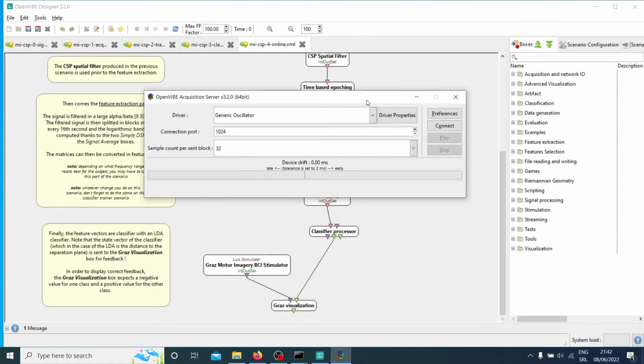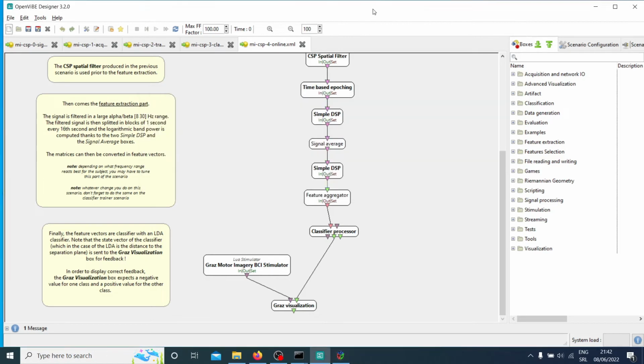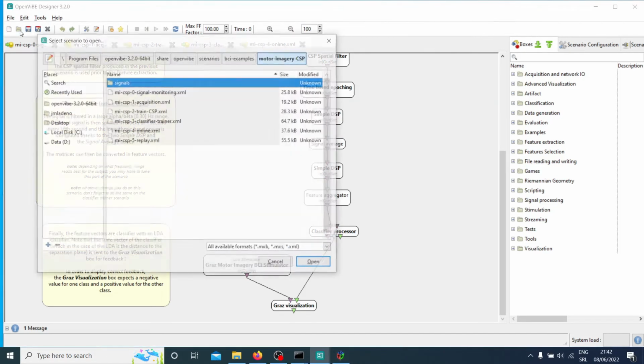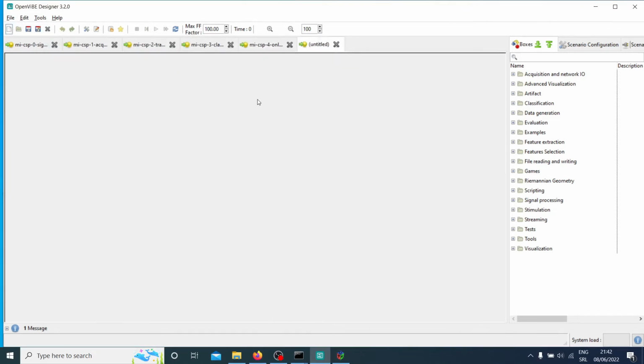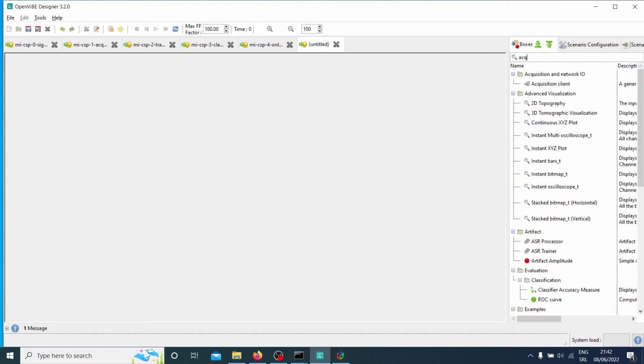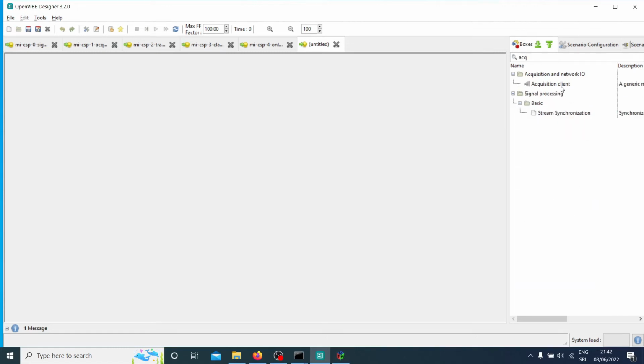Okay, if you want to start, then you connect and play. Then you're sending these generic oscillations to your designer. Let's just create a new scenario. If we want to receive the data coming from a server, we need an acquisition client.